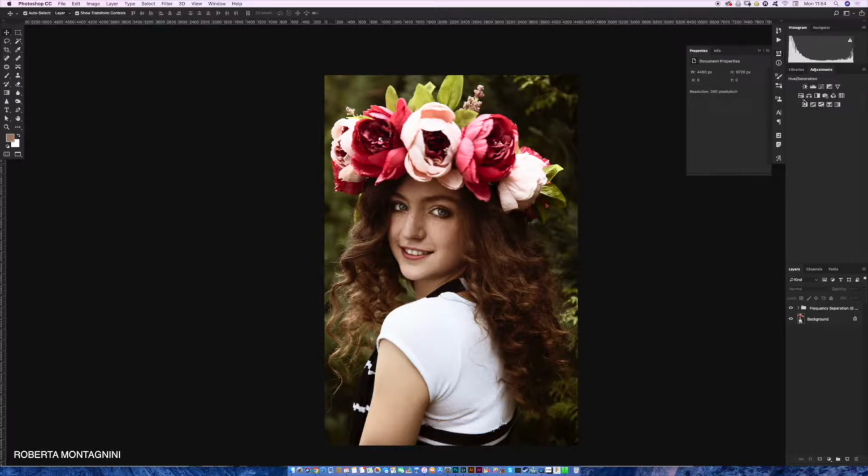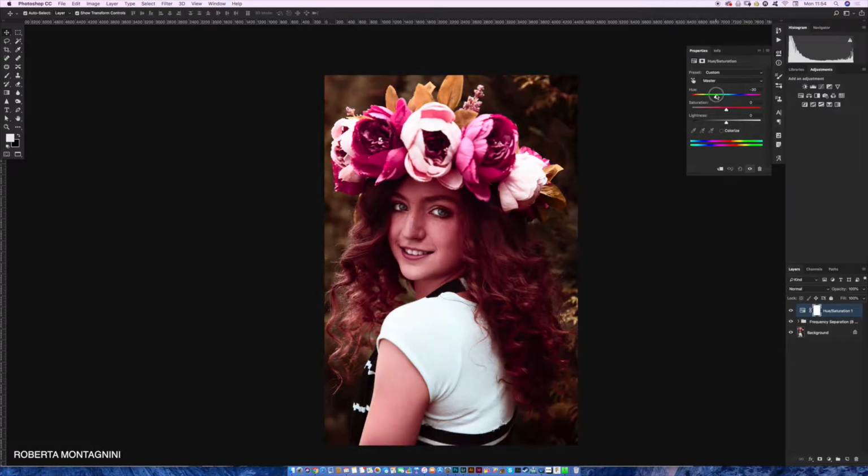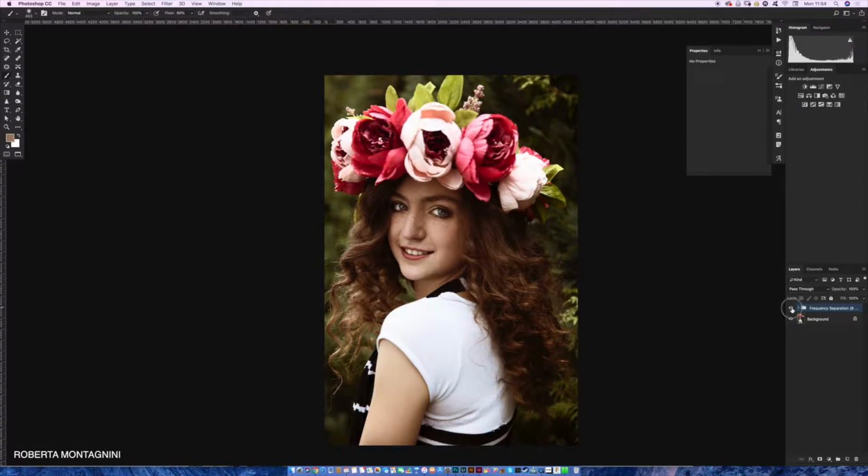So now with hue and saturation, you can change the color of the flowers. So if you're not really crazy about it, you can change it. Let's see if this color works. I'm going to invert, get a white brush, and actually, no, I'm going to leave it as is. It's too much work, and I think the image looks absolutely beautiful like this.